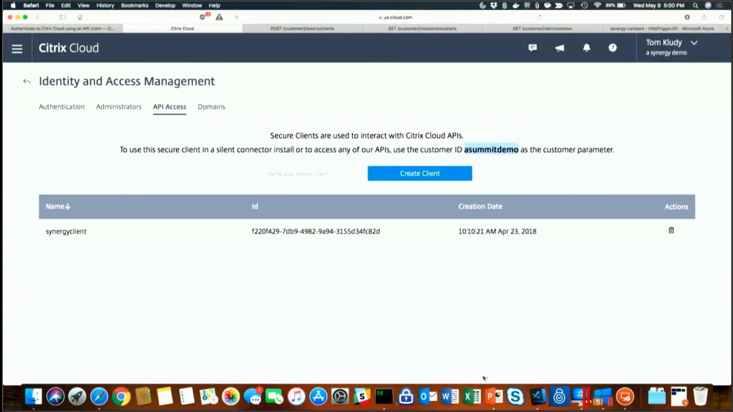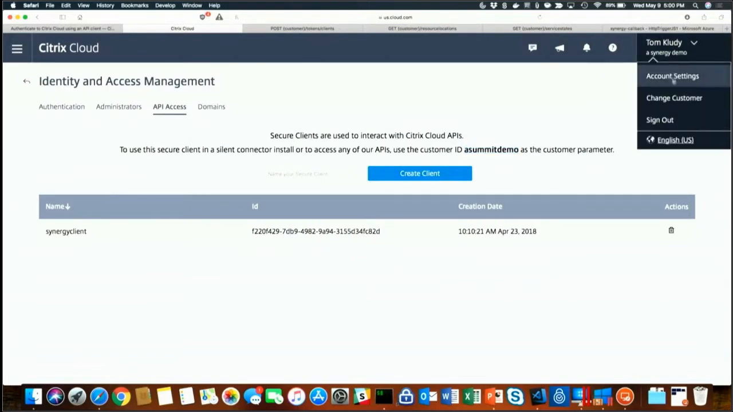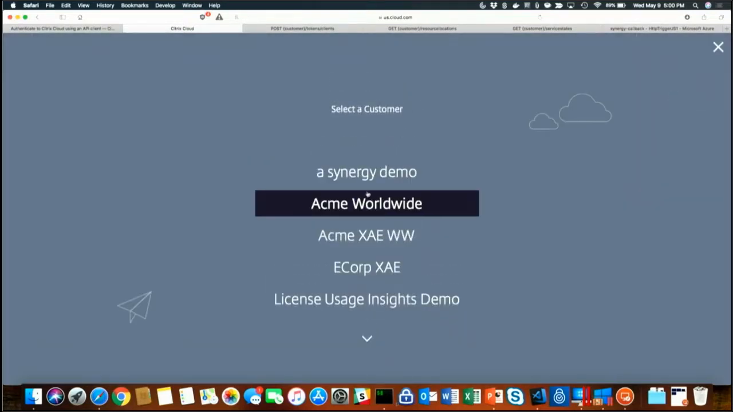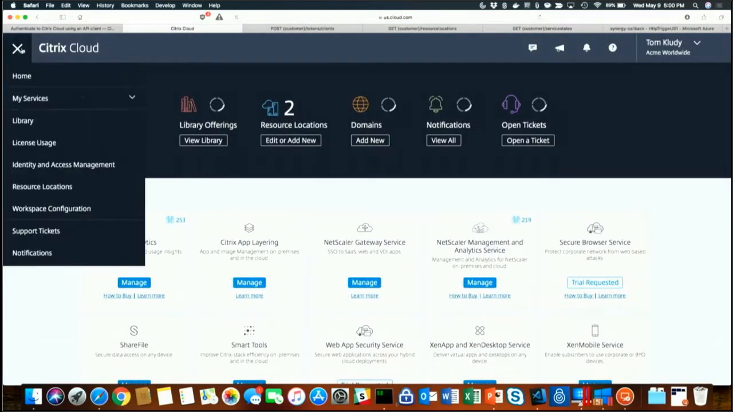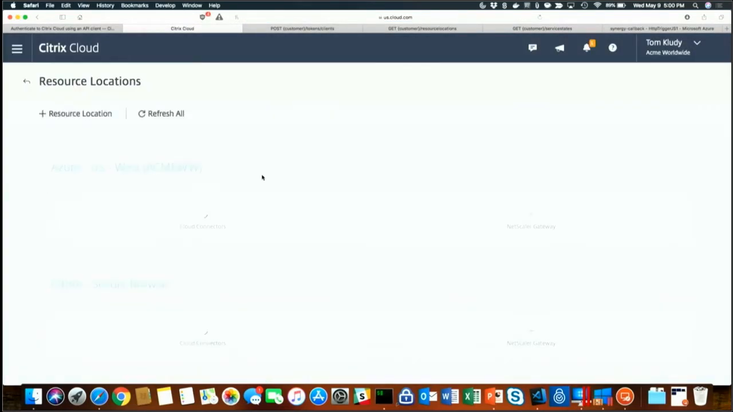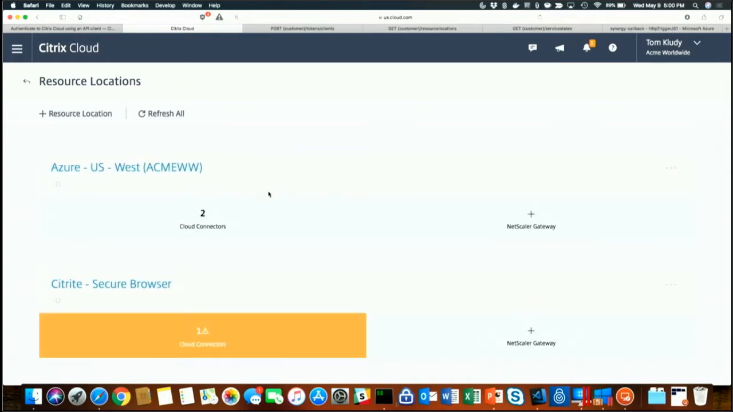But what can I do besides that? Well, if I want to start to get those resource location IDs, let's go to a customer that has more resource locations so that we can see a little more interesting demo. I have multiple of these and I can get them from the UI, but why am I going to the UI for things? This is an API session. Let's get those resource location IDs from the API instead.